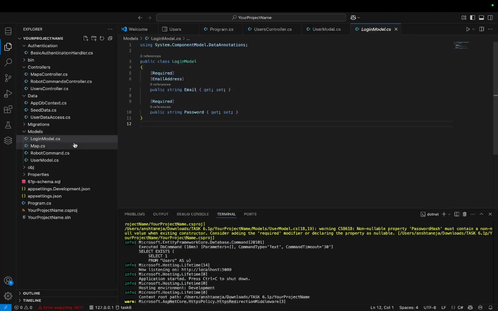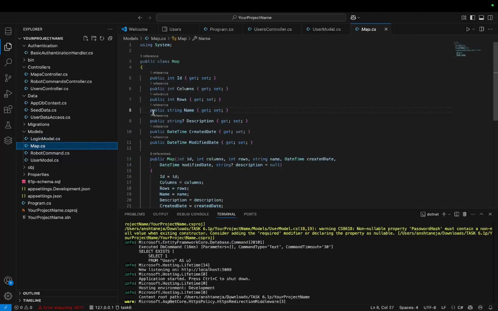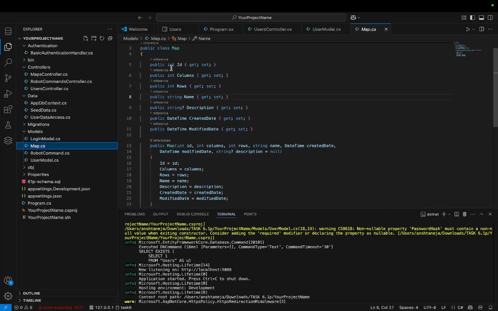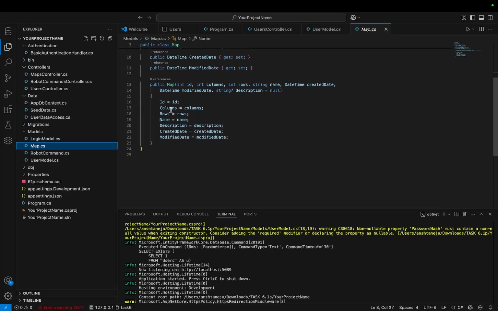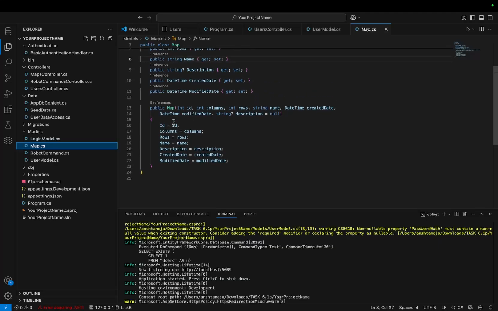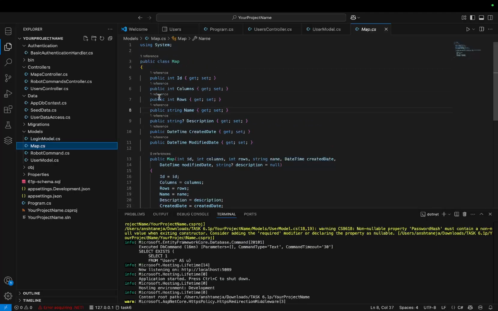Moving to the public map, or Map.cs, we have created a public class Map. It has some fields like id, columns, rows, description, create date, and modify date. It means id is equal to id, columns, and rows. And these are the fields in the Map.cs model.